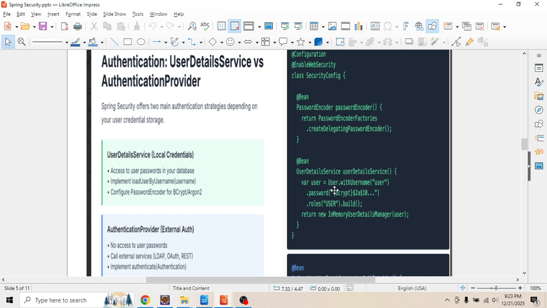inside which we are making the call to withUsername on the user by passing the user and passing the password in the bcrypt format along with the role like user, and calling the build method, and finally returning new InMemoryUserDetailsManager by passing the user.